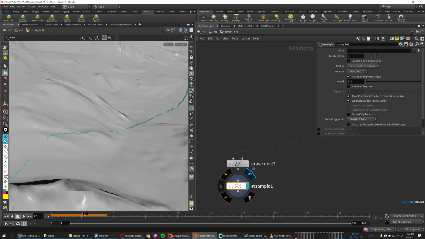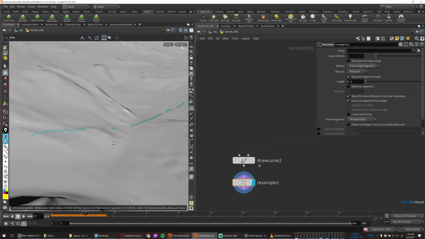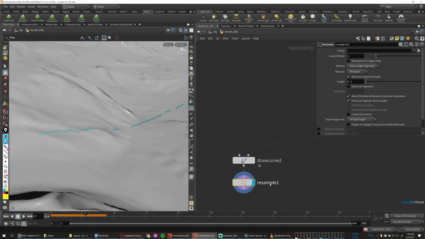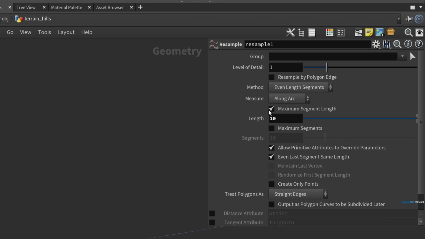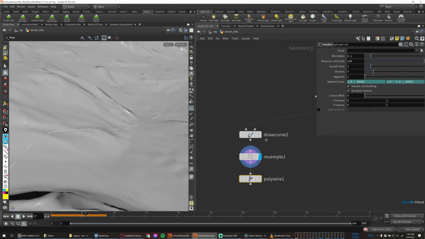Actually, it's probably not too bad. Let's see. Yeah, that's pretty quick. That's much higher res than we really need for this. 16,000 points, but we don't need that much detail. Let's resample this to 10. And then let's do a poly wire to create some 3D geometry based on that drawn curve.